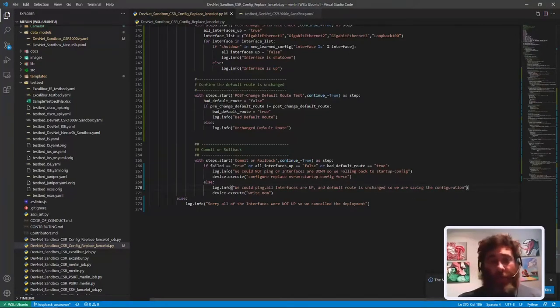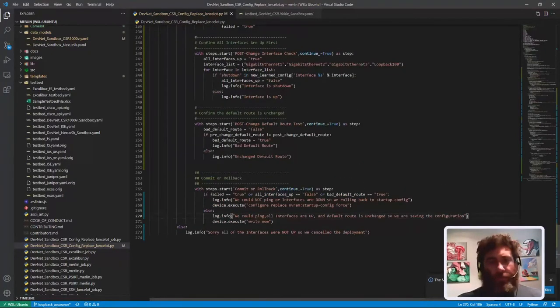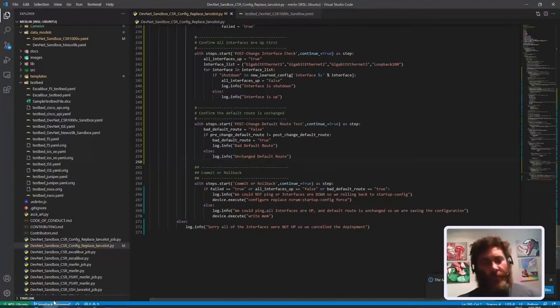And I also want to print, where's my test here? Bad route, unchanged default route. So that's if that does not equal that, then set the bad route to be true, which becomes one of our OR conditions, and info bad default route, otherwise log unchanged default route.